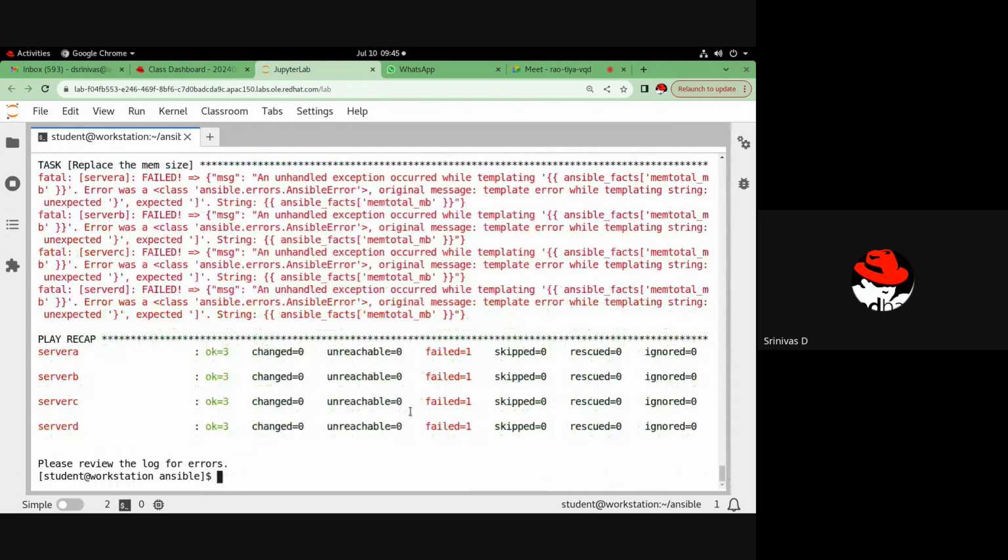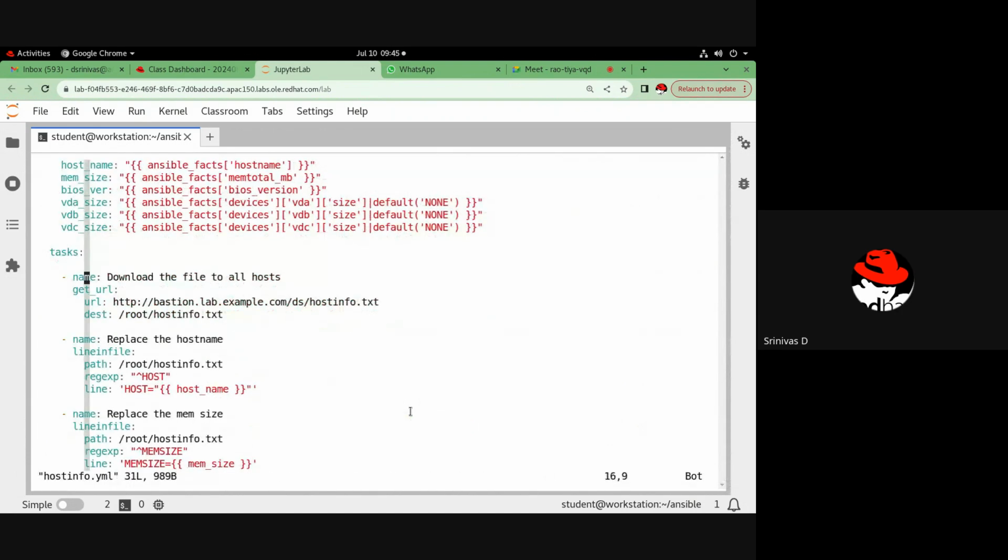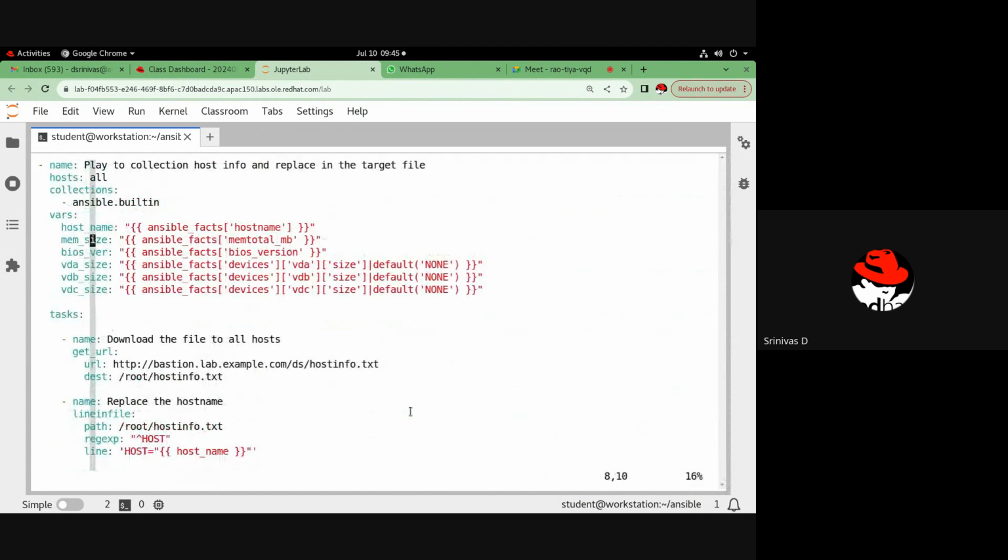What went wrong? Unexpected templating. Oh, I didn't close it again. Here I didn't close with a square bracket. Nice. All mistakes at my end only. All right.